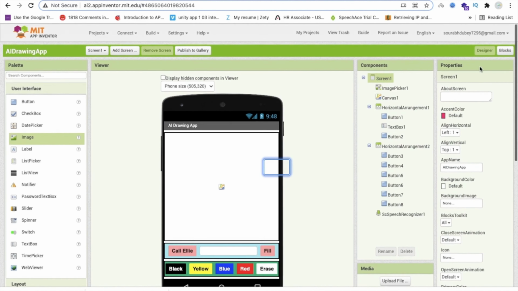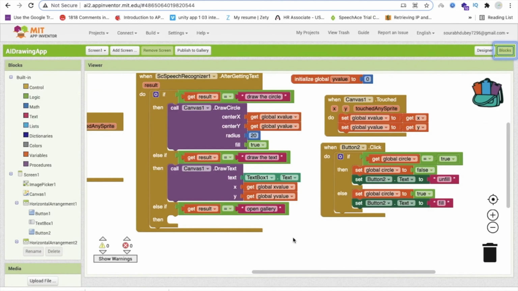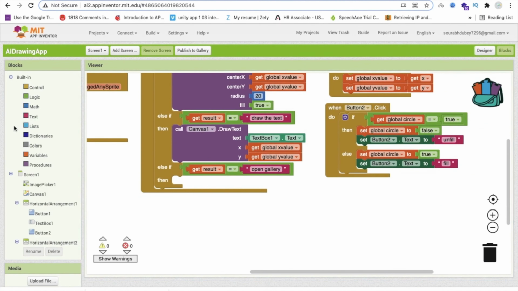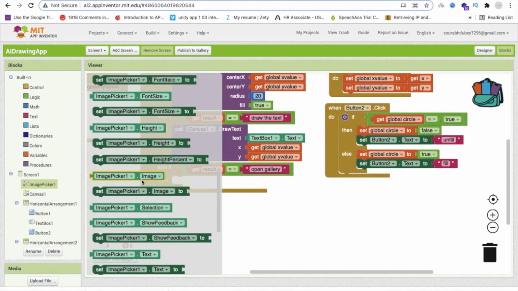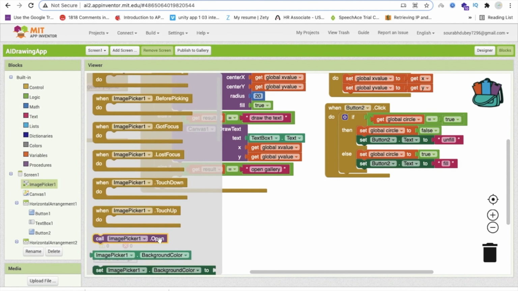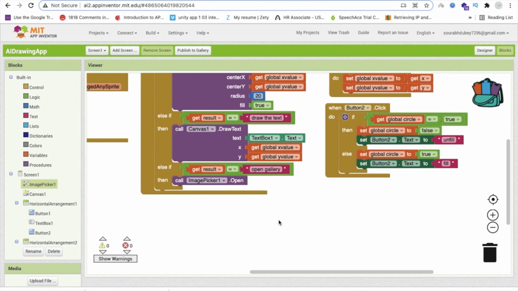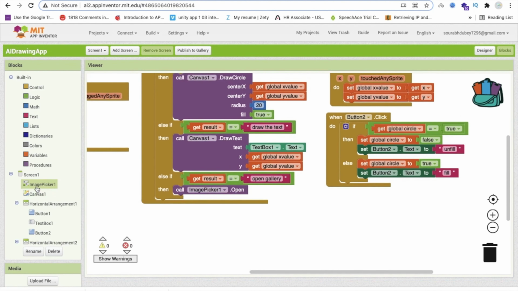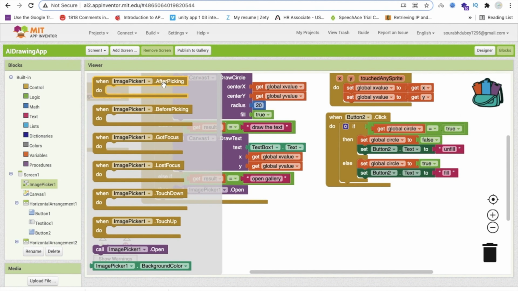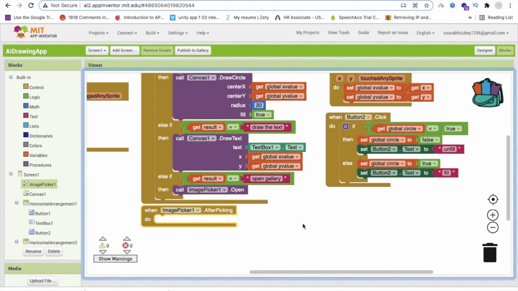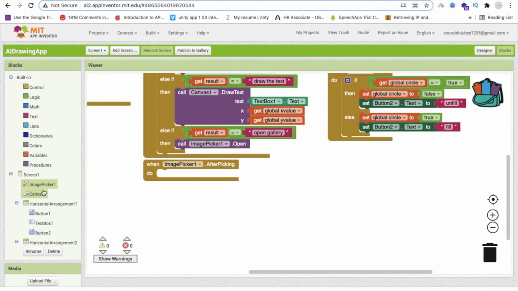Now go to the blocks section. Whenever someone says open gallery, we need to call image picker. You will find here image picker open, so this will open our gallery. Whenever we select, after picking any image, we will set this image as the canvas background.